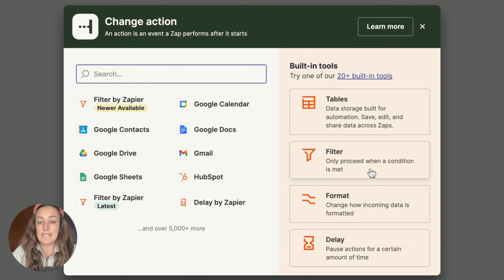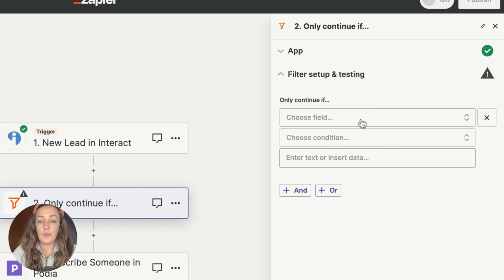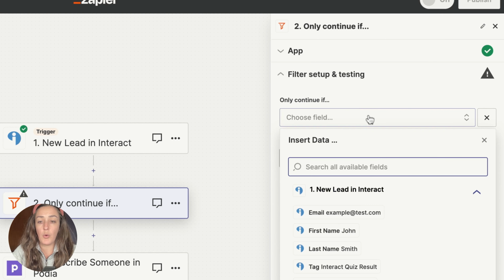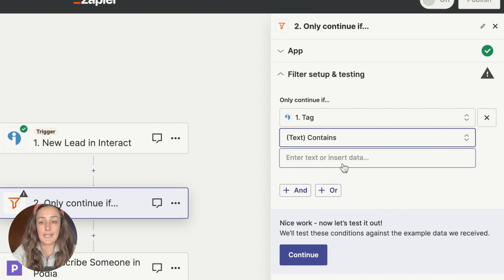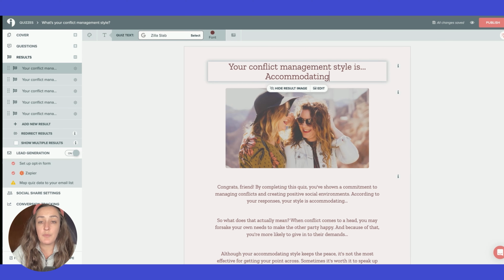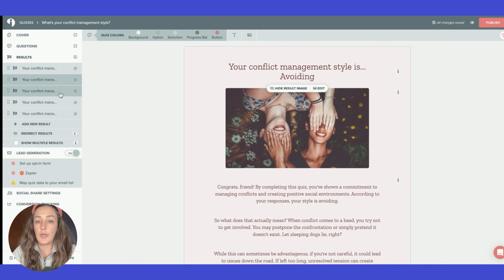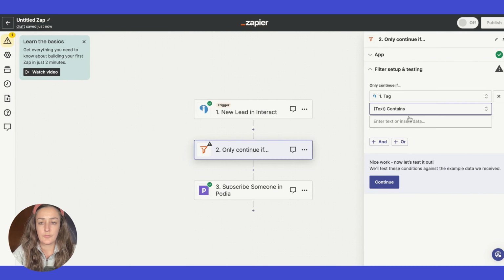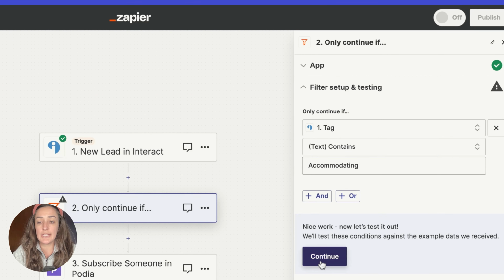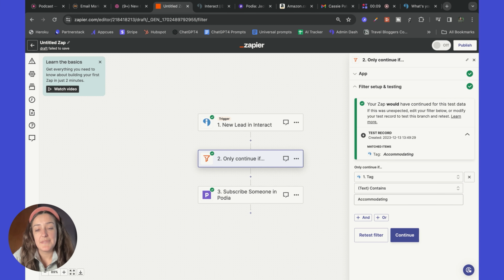And then I want to choose this option here to include a filter. Now over in the right from choose field, I will say only continue if the Interact tag or quiz result contains, and just to show you the results I'm working with here, I have for the first one, your conflict management style is accommodating, avoiding, compromising. So I'm just going to copy for the first one, accommodating, and I'll paste that right here. I'll click Continue.